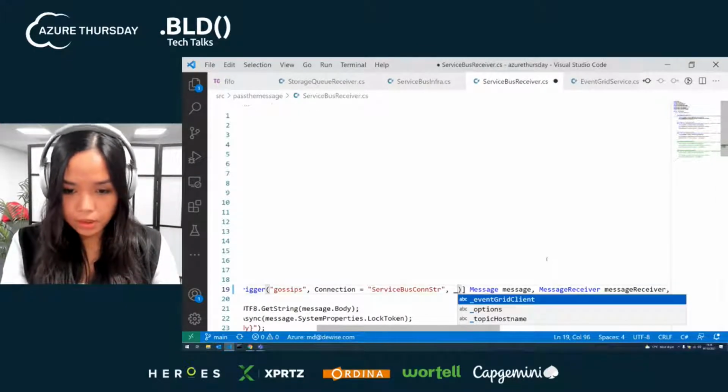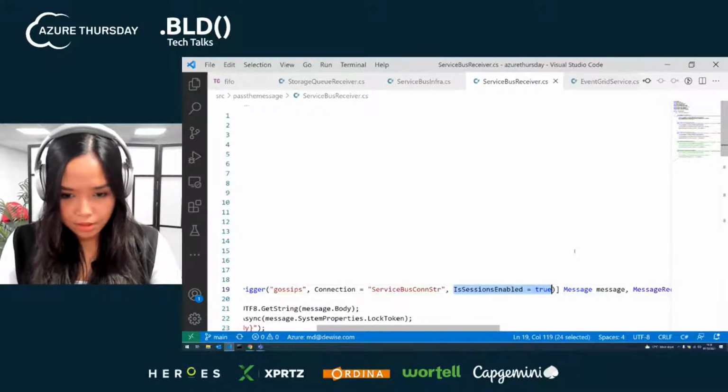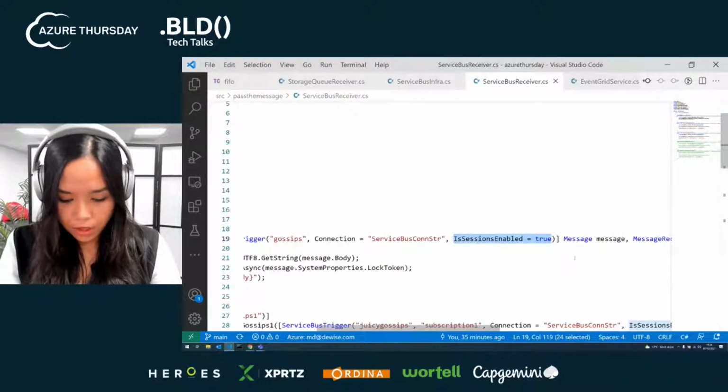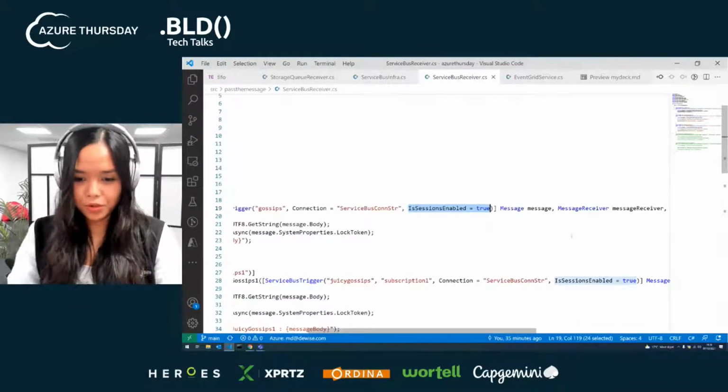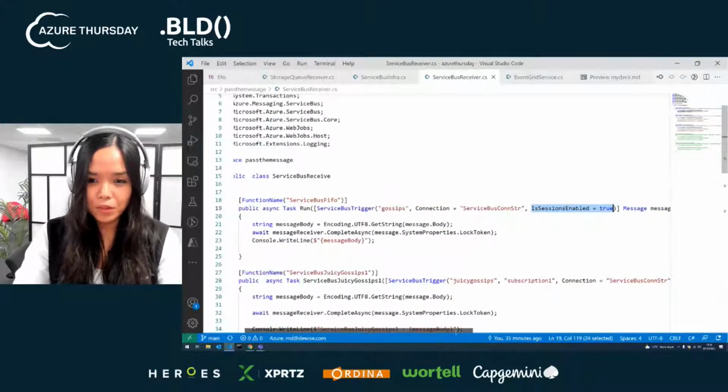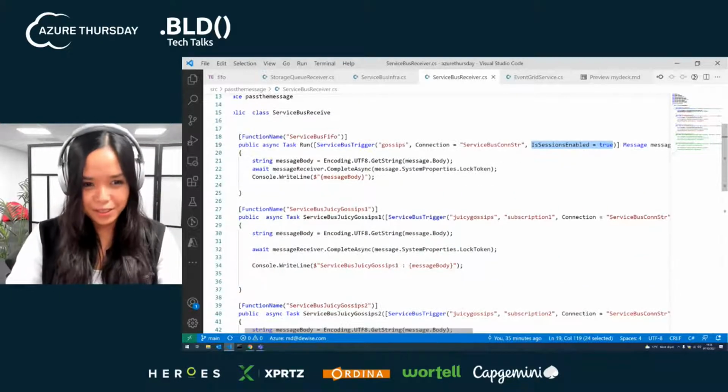Because now there we go. My mouse doesn't work with resizing VS Code.